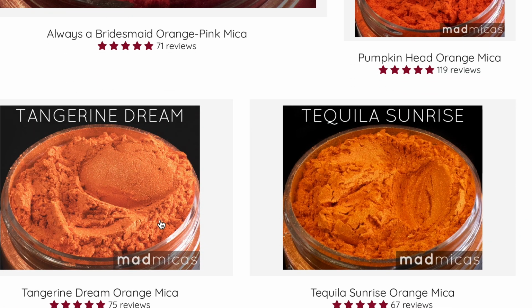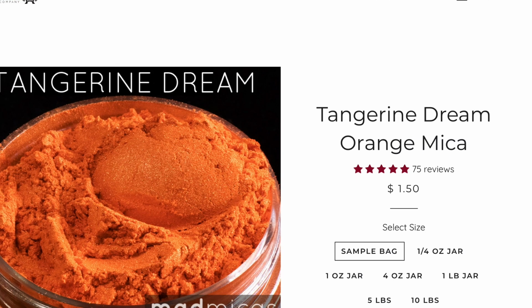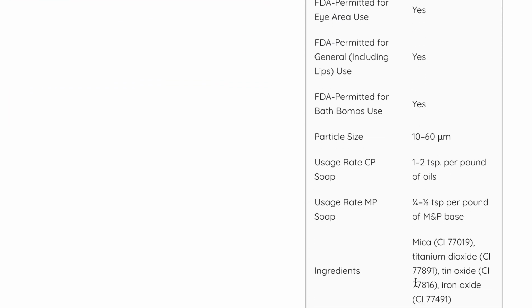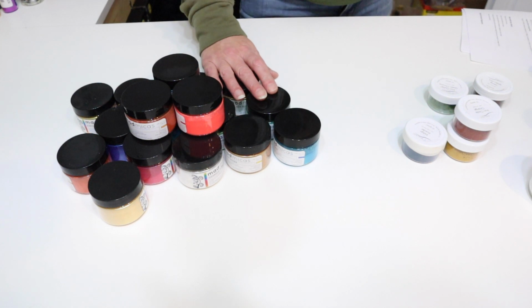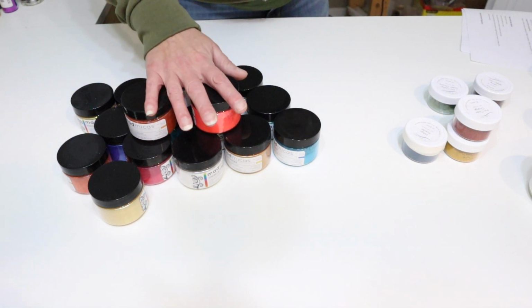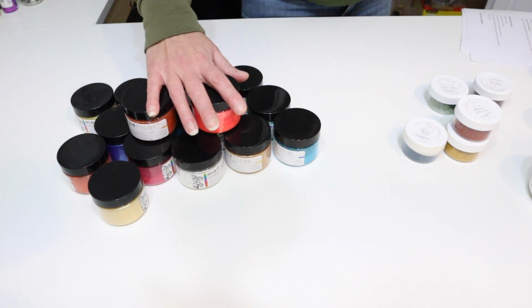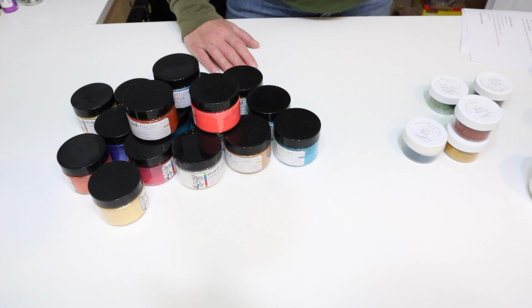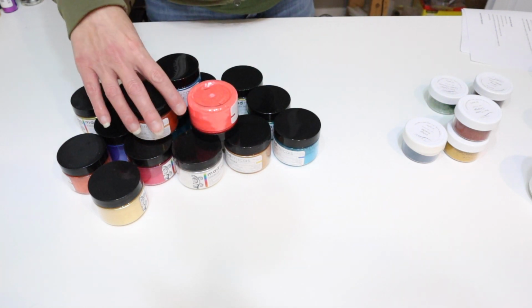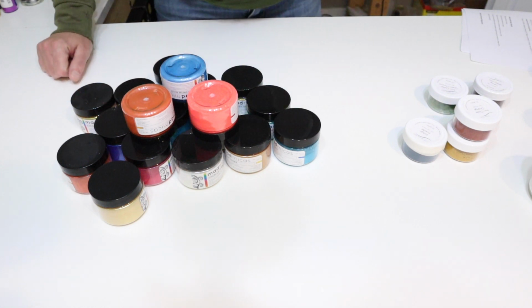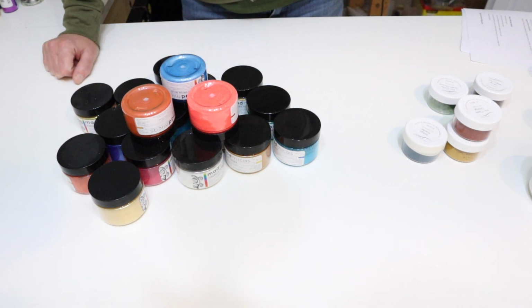So you can see how we can figure out what is in our micas and how it's going to react in our cold process soap. All right, so we have our micas that are blended with dyes. Keep in mind that the micas that are blended with dye will fade from the UV lights. If they're in the sun or even indoor lighting, because UVs do come from that, the color can fade over time.